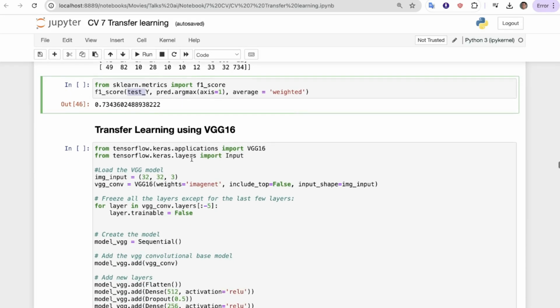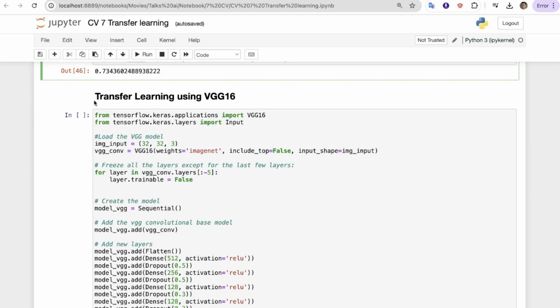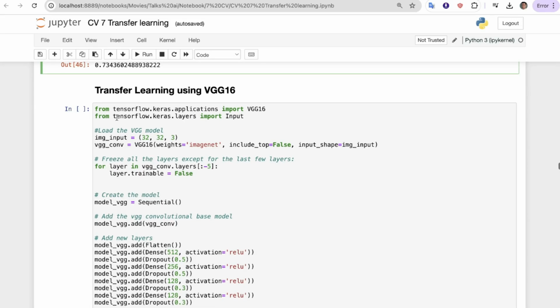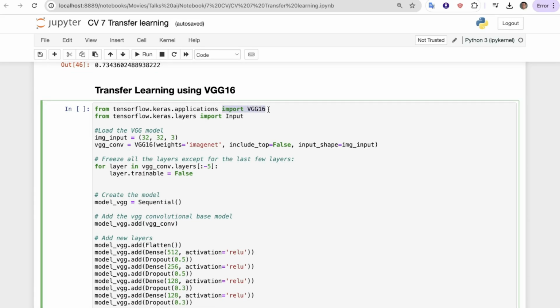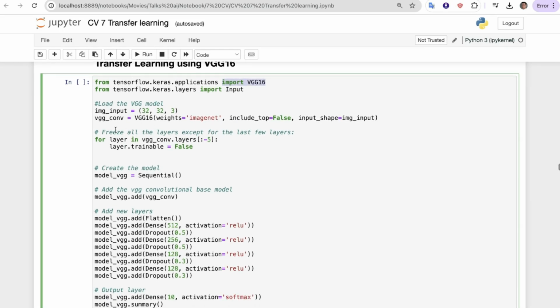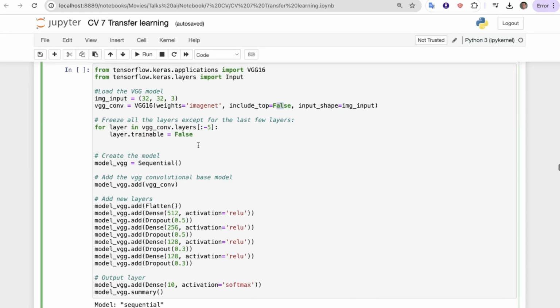Transfer learning using VGG16. So another model we are going to use is VGG16 for transfer learning. So from tensorflow.keras.applications import VGG16, from tensorflow.keras.layers import Input. Load the VGG model, image input 32 by 32 by 3, then VGG convolution. So VGG16 weights imagenet, include top false, and input shape image input. So this is the parameter we have to pass.